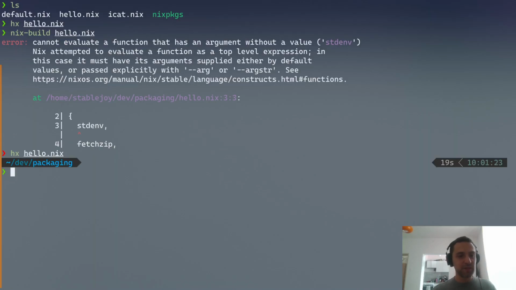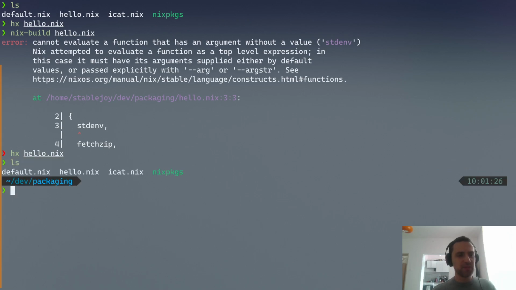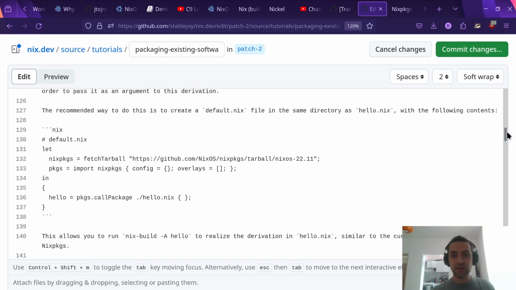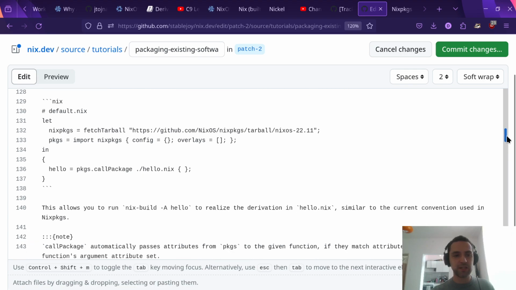Let's try. So wait, ls, what do we have here? We have a default.nix, right? Oh, so standard environment is available, which must be imported with another nix expression in order to pass the assignment to this. The recommended way to do this is to create a default.nix. Okay, now I think we are nix default.nix, right? Overlays. This allows you to run nix build -A hello to realize the derivation in hello.nix, similar to the current convention used in nix packages.